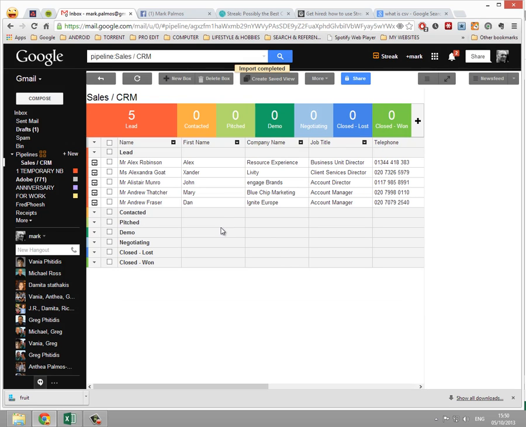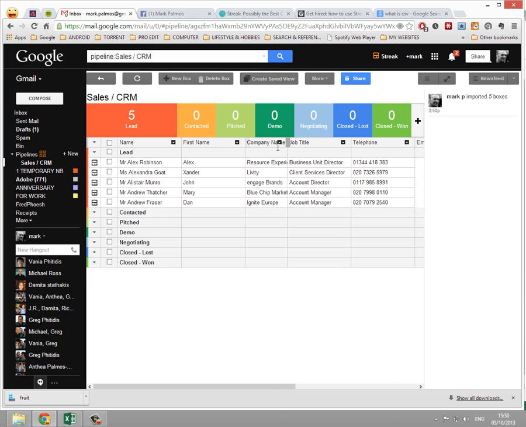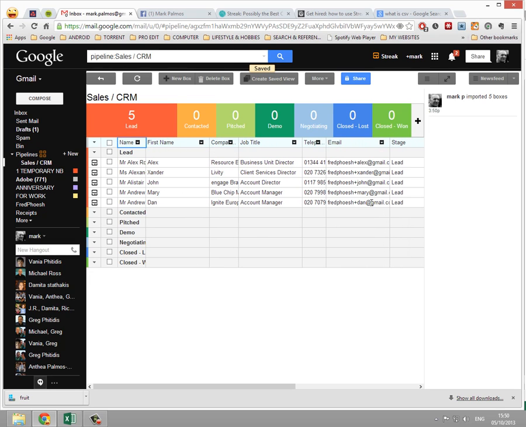Once the import's complete, you can see it's got all the names of those people and their companies and everything. And I'm going to obscure that so that you can't see it. Just for privacy's sake, I've created some bogus email addresses which will work to show that it works, but actually don't go to these people. So now we've created that.